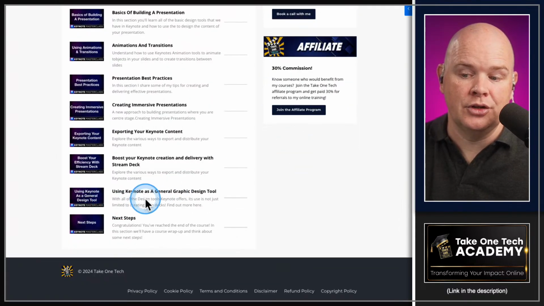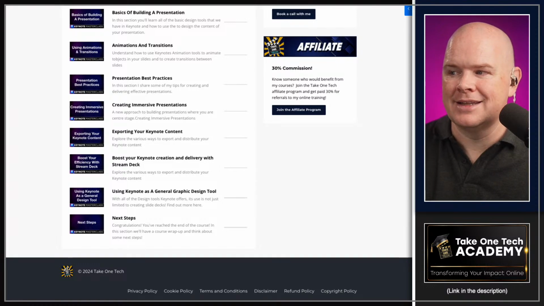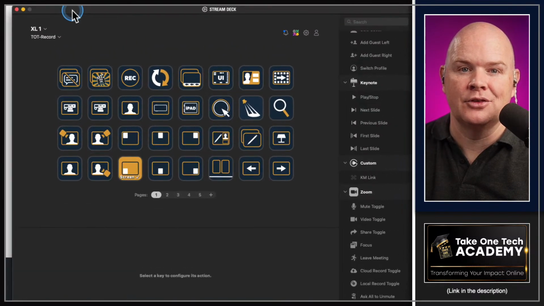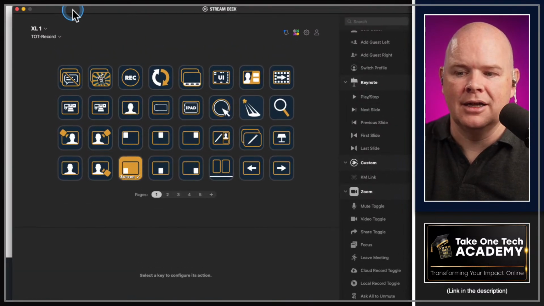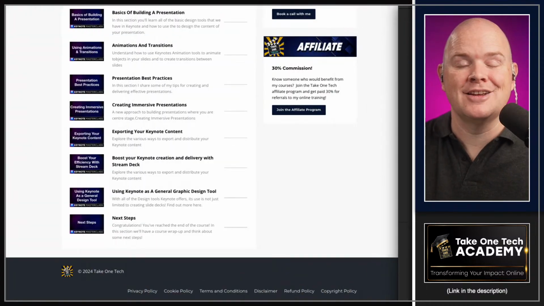And then I also talk about using Keynote as a general graphic design tool. So incidentally, all of these icons, I create all of my Stream Deck icons in Keynote as well. So it's really an easy and simple thing to create simple graphics in. I've got Illustrator and Photoshop and all that sort of stuff, but sometimes it's easy to just create those things in there.